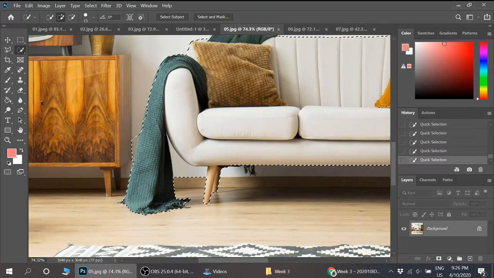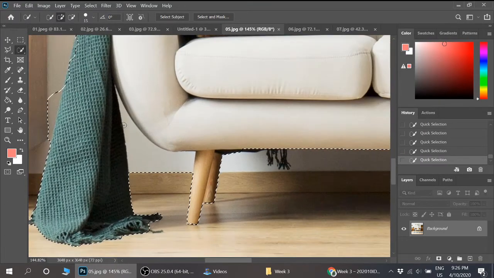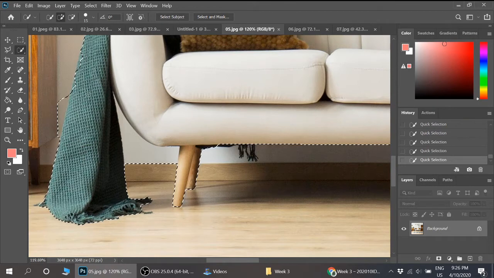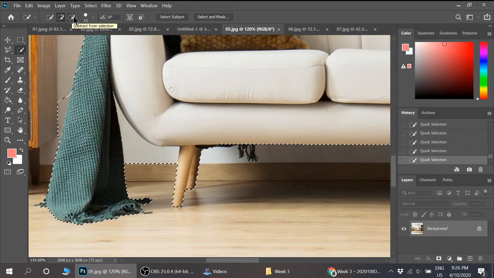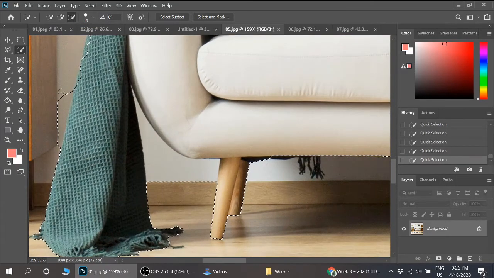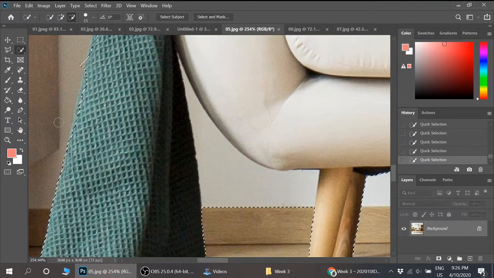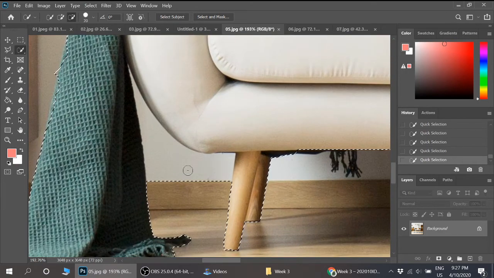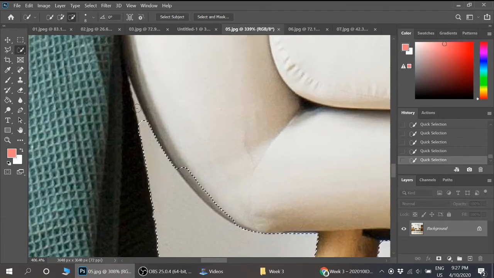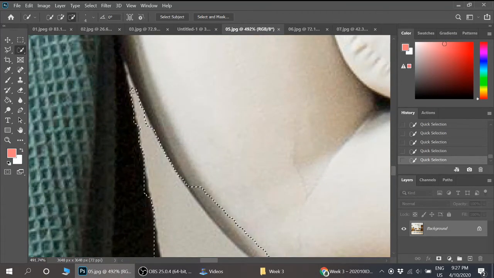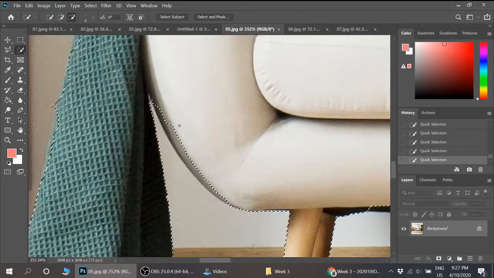Now let me work on this part. So this is the wall. So I don't want this part to be selected, and also this corner is also the wall. Then I'm going to change to the subtract from selection here, and now wherever I paint, it will be removed from the selection. And again, you can adjust your brush size, and at the corner you can make brush size very small, but it's okay if things are not perfect.